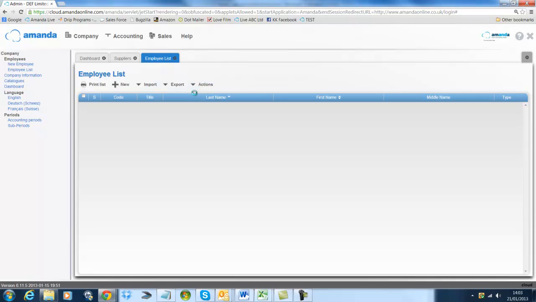And that will then remove all the data from your company that was pre-populated when you signed up for the trial. And that's it. Thank you very much.